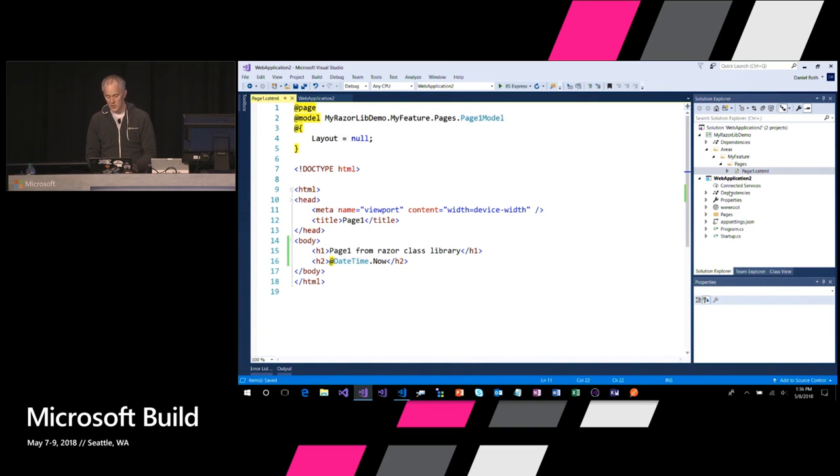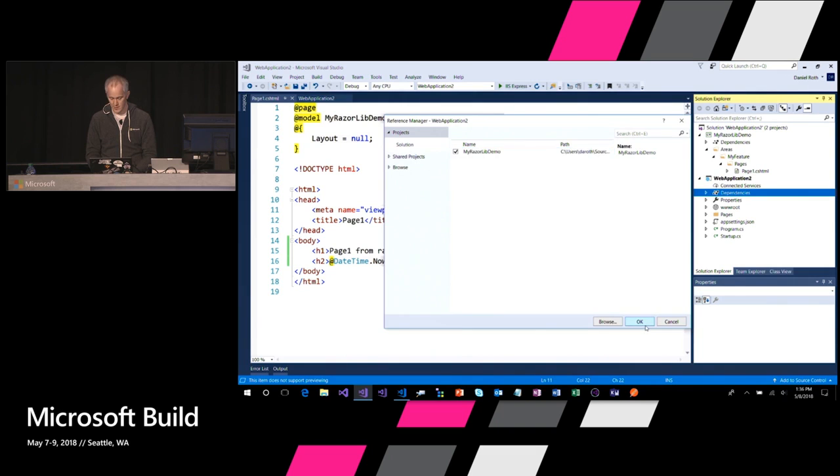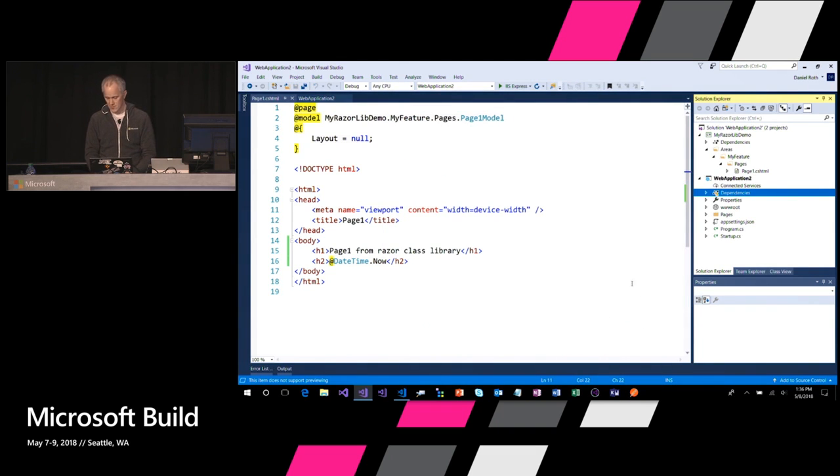And then all we need to do to use that UI within our application is to add a project reference. So let's go ahead and do that. Okay, we'll let that restore. Okay, good. So notice that the Razor page in this class library is currently set up in an area, it's under an areas folder. So I would expect that the route to this page would be /myfeature/page1. That's what you would expect.